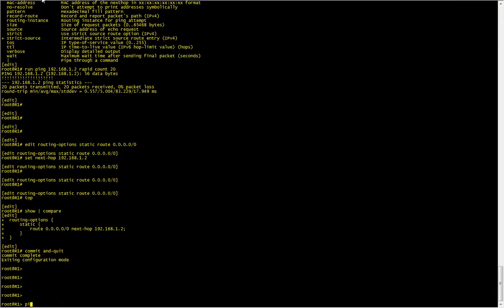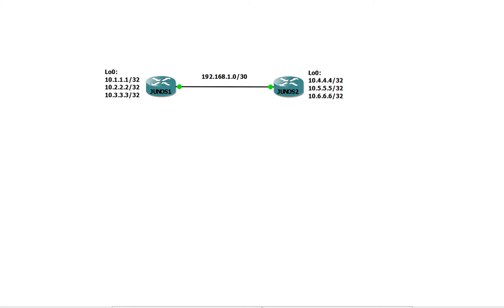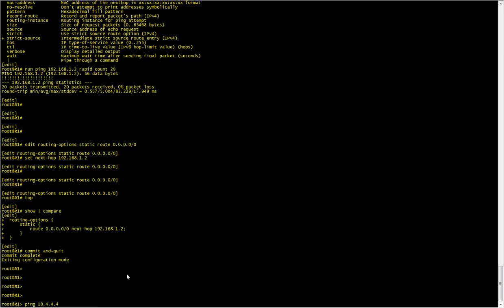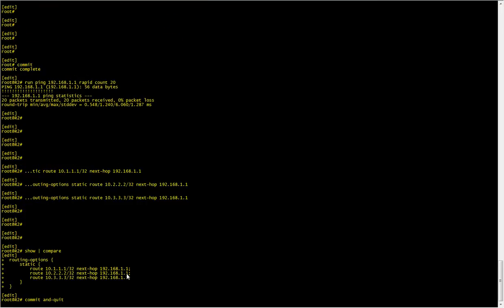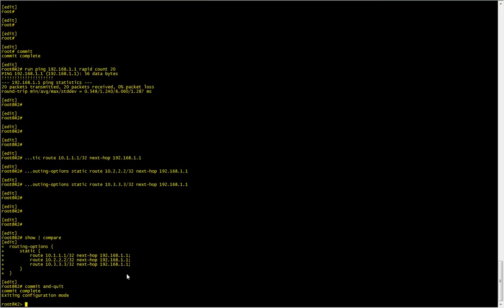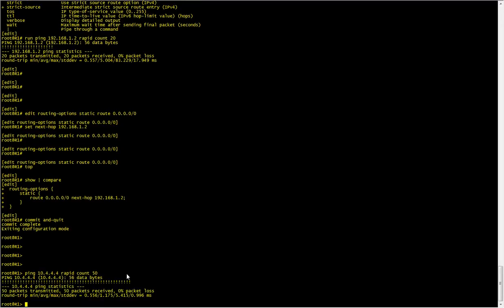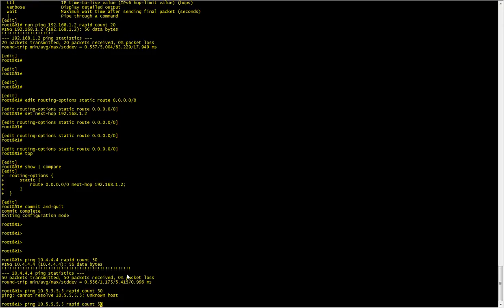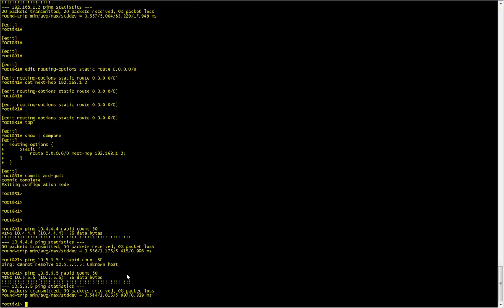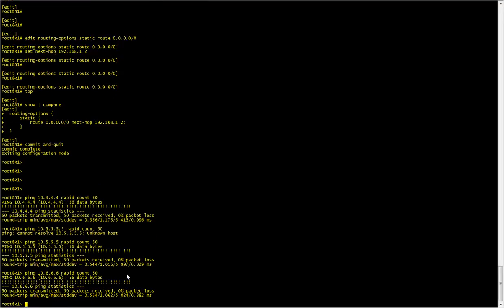I'll go over here and do a ping 10, is it 4 I think? Yeah, 4.4.4. Rapid, count, I'll go for 50 this time. Just wait for this to sort itself out. Okay, that looks good.